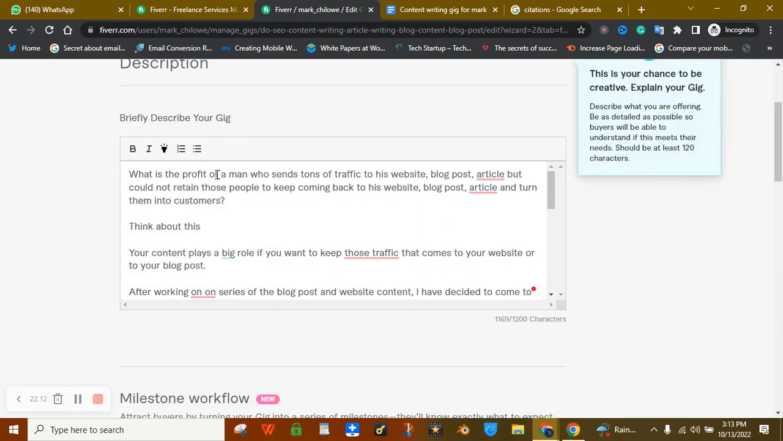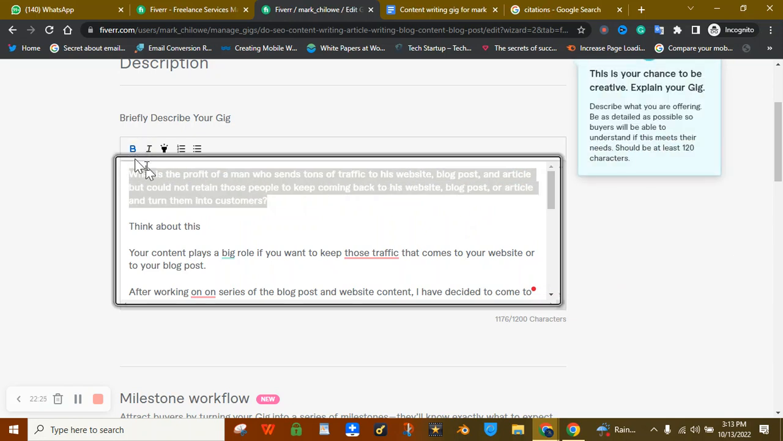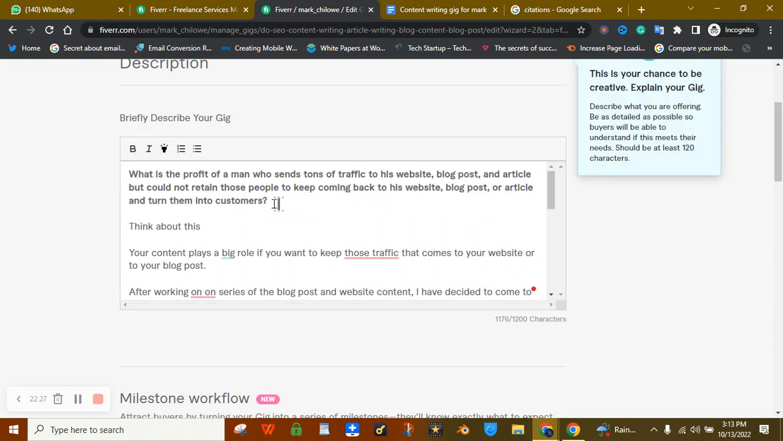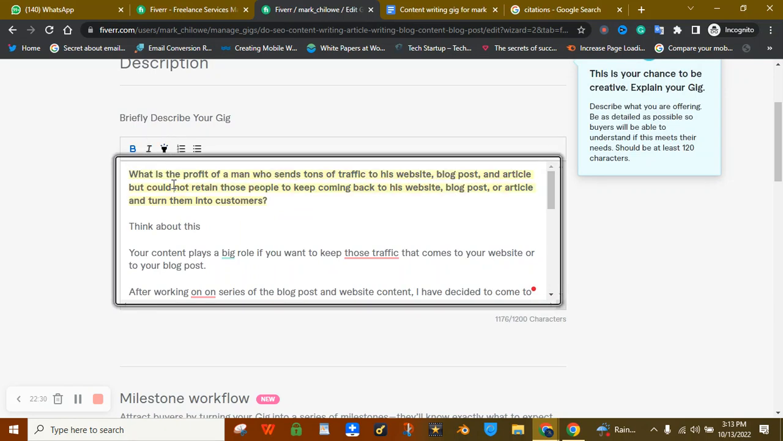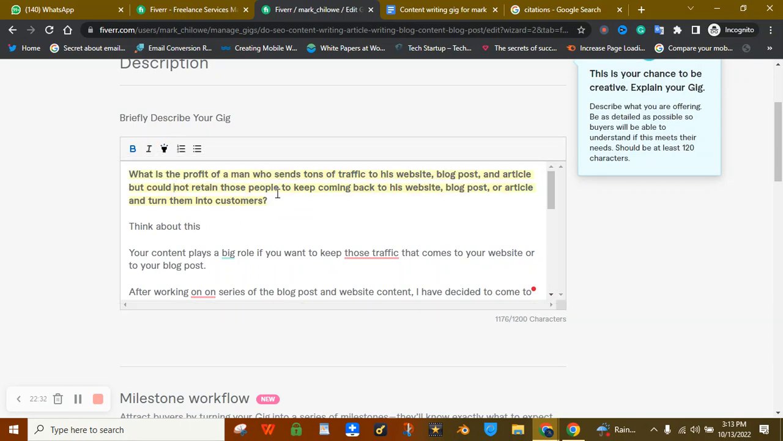So now there's this headline that I just came up with, and I said, what is the profit of a man who sends tons of traffic to his website, blog post, article, but could not retain those people to keep coming back to his website or turn them into customers? This is the hook in my description. Many people will say buyers don't read description. It's a lie, bro. If buyers don't read your description, it shows your description is crap. When you have the hook, whereby when someone reads the first sentence, at least when the right person reads, they are hooked to read to the end. You get what I'm trying to say?